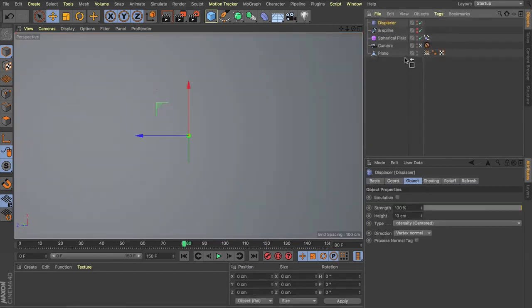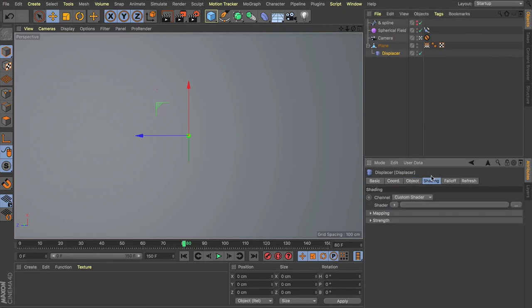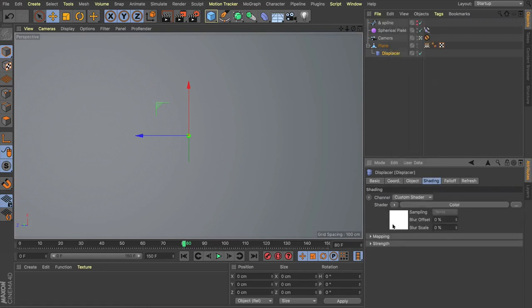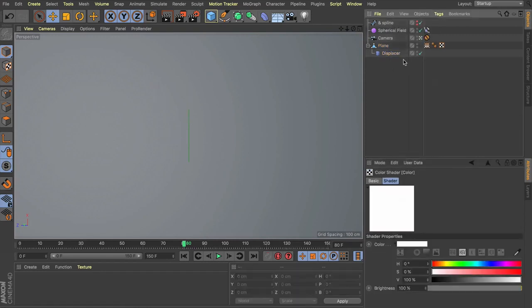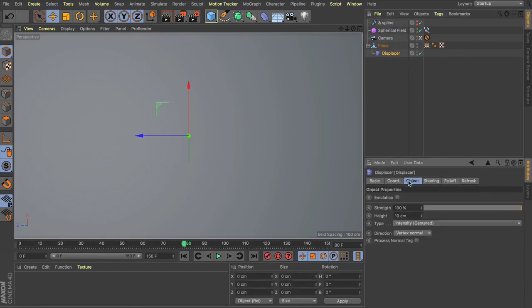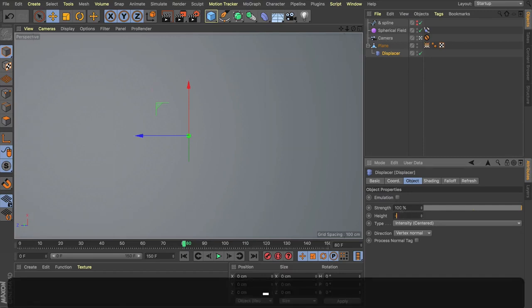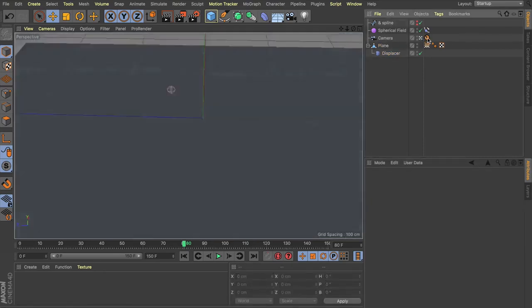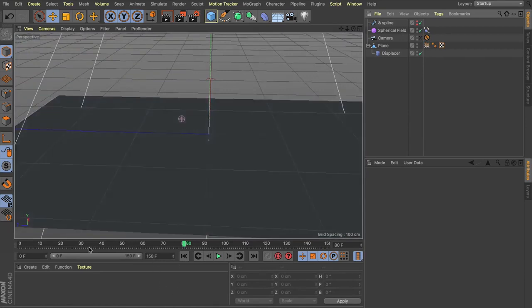I'm going to make this displacer a child of my plane. Let's enable that. And in the shading, I'm just going to add color. Now, because this color is 100% white, what we're getting is 100% effect of whatever we set our height to here. I'm just going to go -10. And what that's done is dropped it in our scene. You can see our spherical field isn't actually touching our plane anymore.